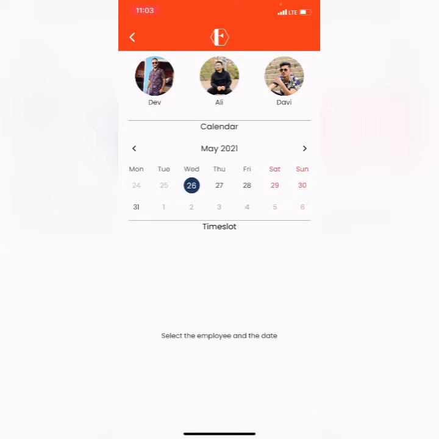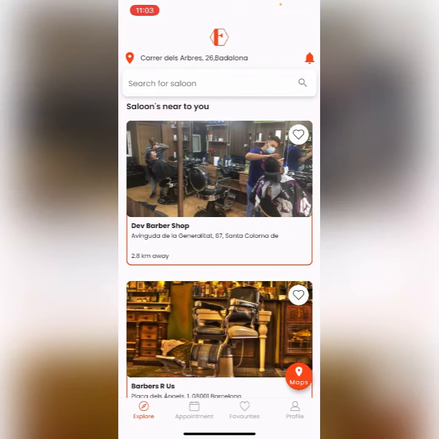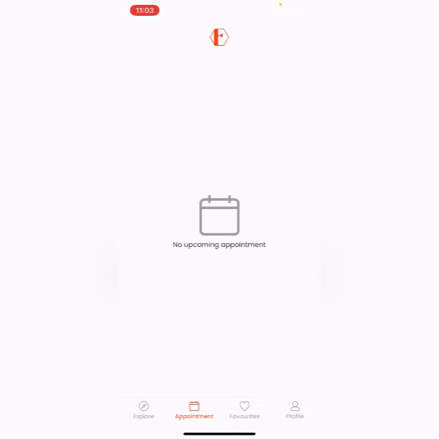Then with the calendar, if we select a day, and if I go with the 27, then time slots are not available. If the time slots are available, we can book that slot and the appointment is created. All my created appointments will be visible in the appointment section. Since for now I don't have any new appointment, it is showing no upcoming appointment.